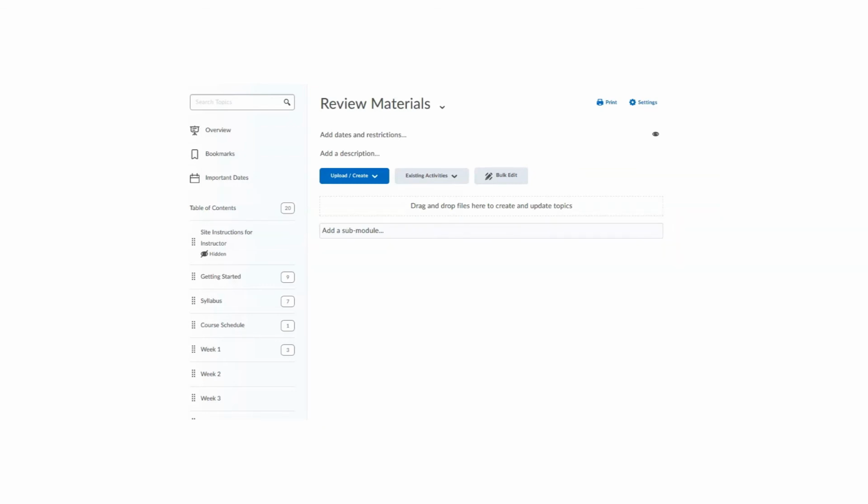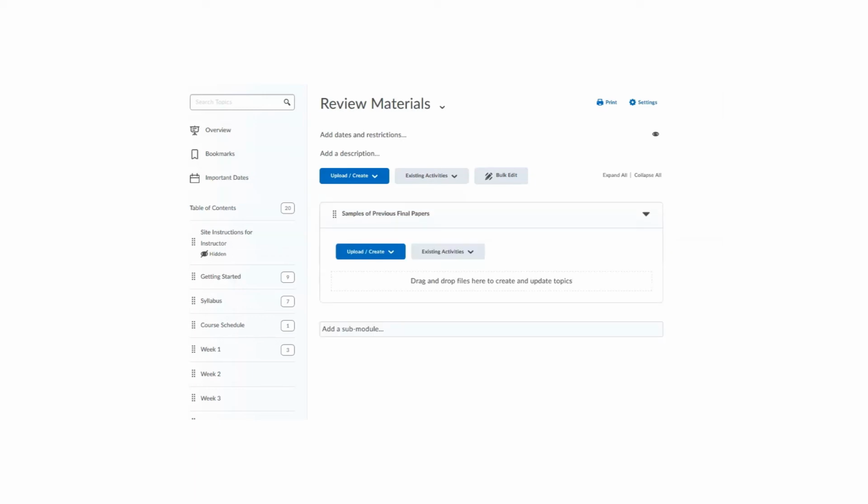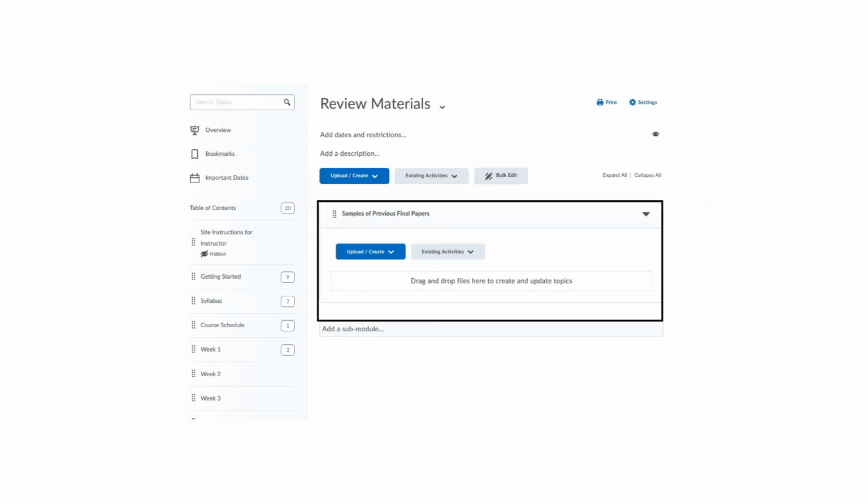Click and enter a title, for example, samples of previous final papers. The submodule appears below the module.